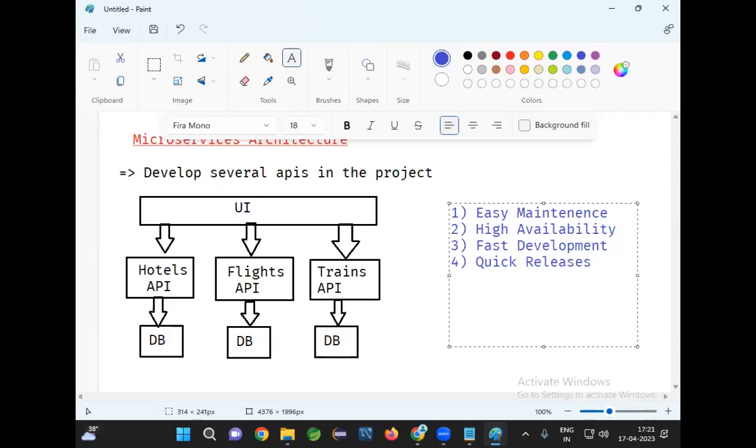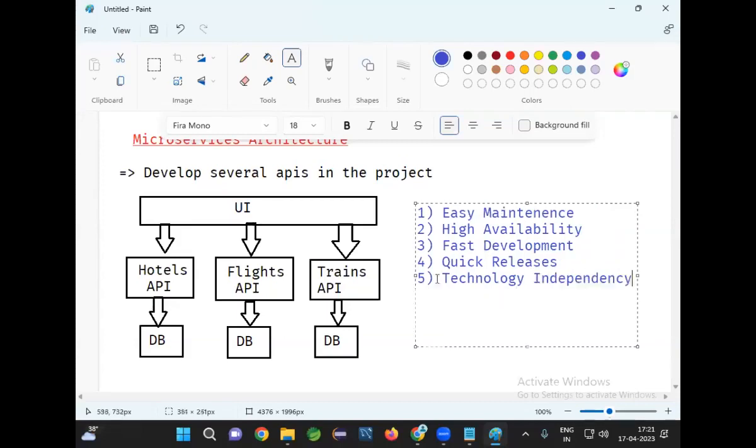And one more advantage with microservices is technology independency. Do I need to develop all the APIs using only Java? All backend APIs are RESTful services. Now, based on my requirement, I have a Java team. The hotels project I will develop using Java technology, and the flights API I will develop using .NET technology. The trains API I can develop using Python. So like this, you can use multiple technologies to develop multiple APIs.